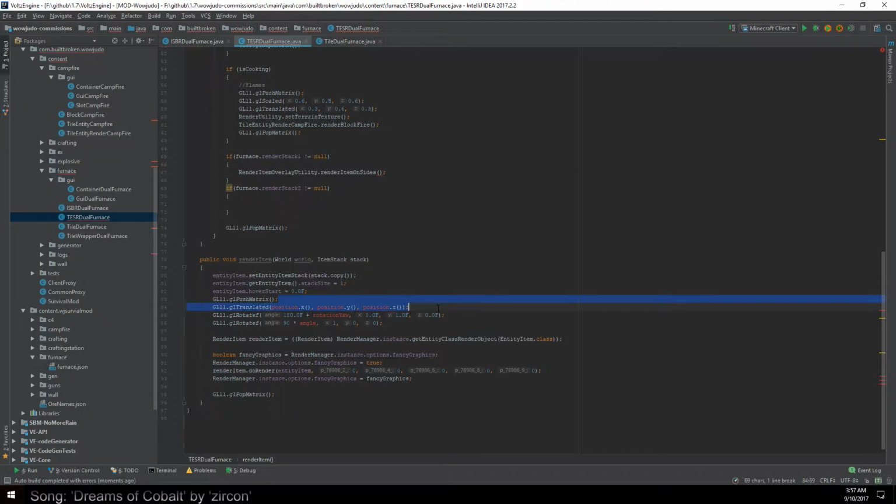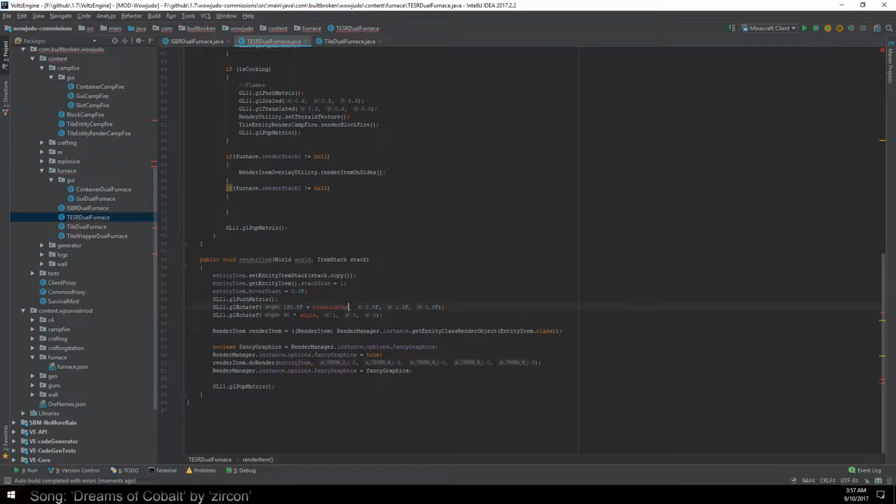We aren't going to need to translate. And I don't need to rotate it. I'm confused why there's an angle there, so we'll comment this out because I don't think that's necessary. I do think this might be necessary.